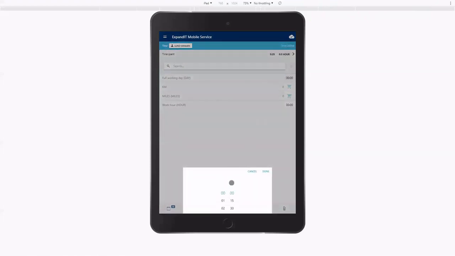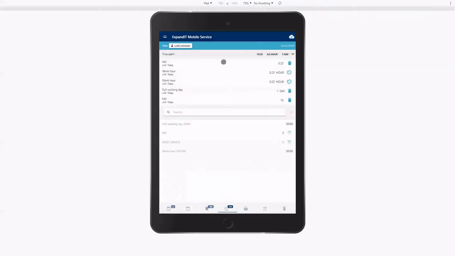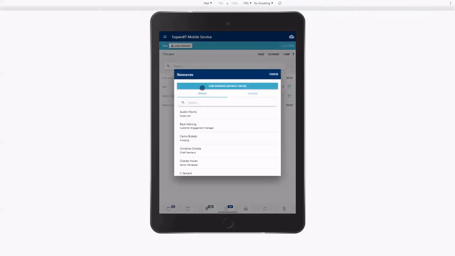So I can indicate that I worked a full day. We have multiple work types that are coming from the ERP. So I can indicate how many kilometers I drove or how many miles I need to register and have it listed here. I can also register time for another resource. So if I'm a crew leader in charge of a crew of, let's say, 4 or 5 people, and I'm the only one with a mobile device, I can go ahead and register the time for those resources that I'm in charge of.